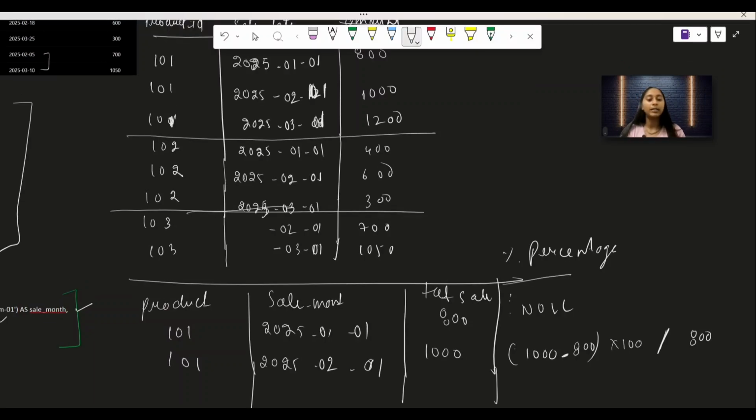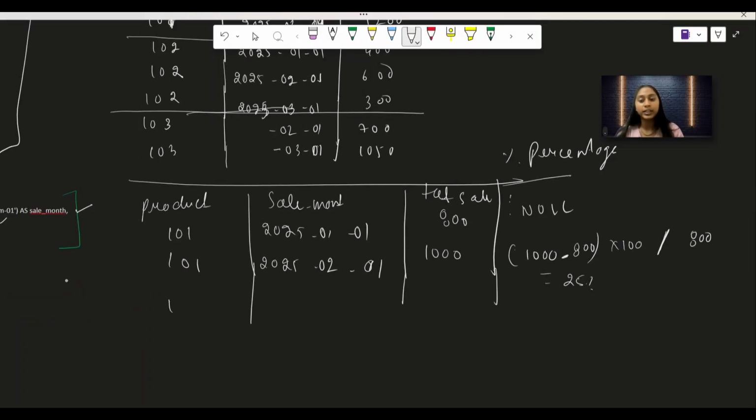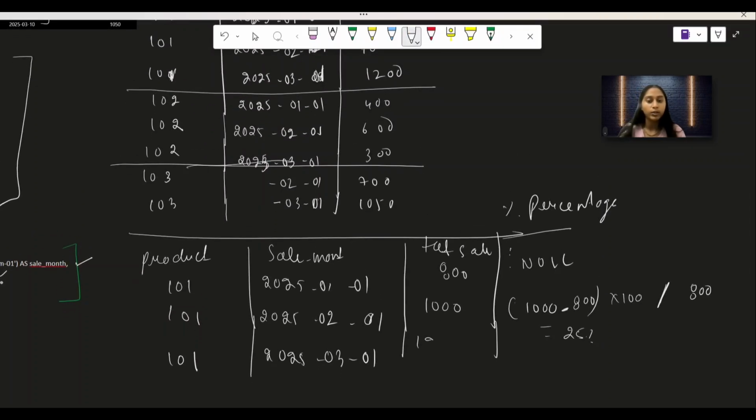I'm getting the answer that is equal to 25%. Okay. Similarly, if I want to calculate for the next value, I will calculate like this. I will write 2025, 03 and 01. Total sales of 101 is 11200.